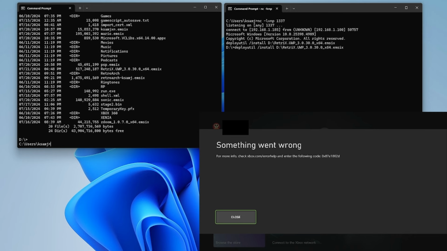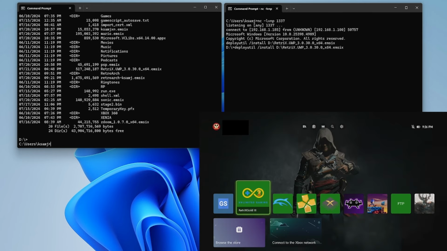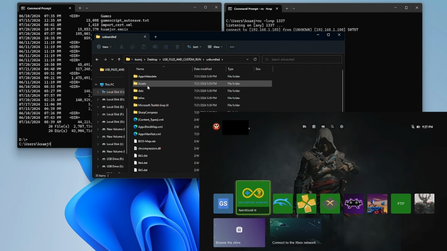So what we need to do basically here is a workaround: change the package content exe name, so it can bypass the Microsoft system itself, I mean the Xbox system, and it can be whitelisted. So let's do that. To do that, we need to make some changes in our USB application drive itself. So we have here the unbundled app with these assets.